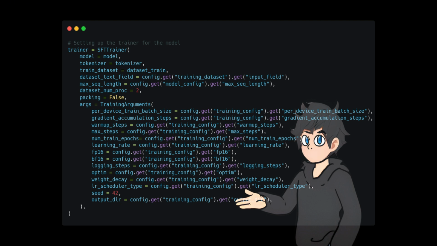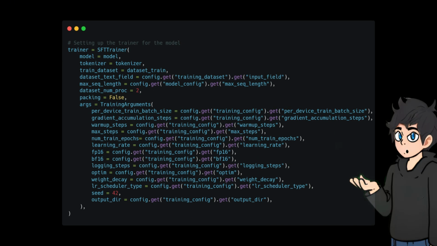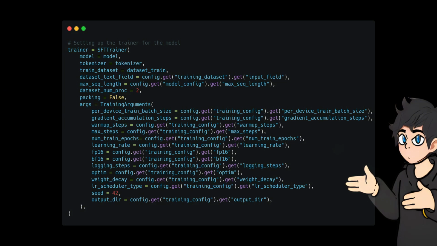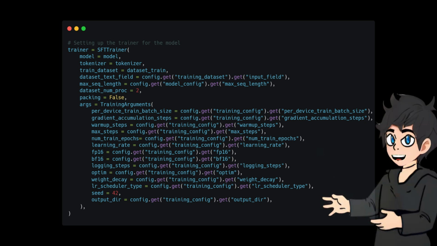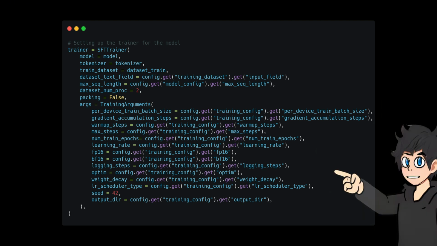I will briefly describe some of the key hyperparameters. Learning rate. This controls how quickly the model updates its parameters. If too low, progress can be slow, and if too high, it may become unstable or diverge. Learning rate scheduler. Adjust the learning rate dynamically, typically starting high and gradually reducing. Common types are linear and cosine.